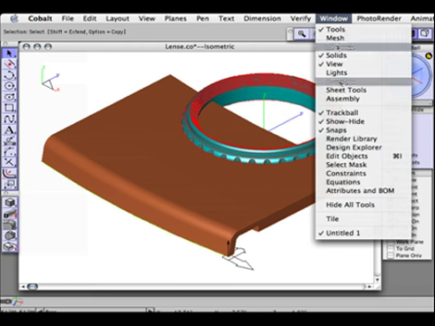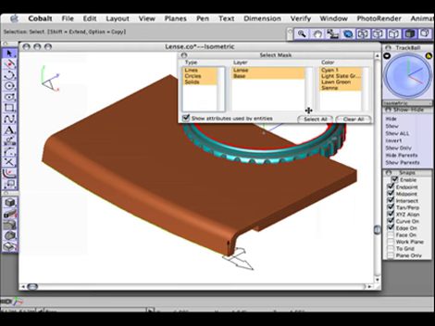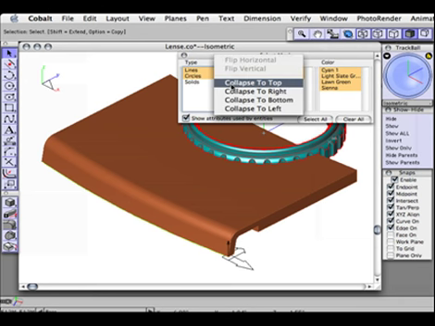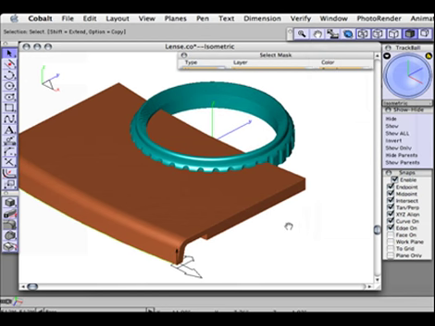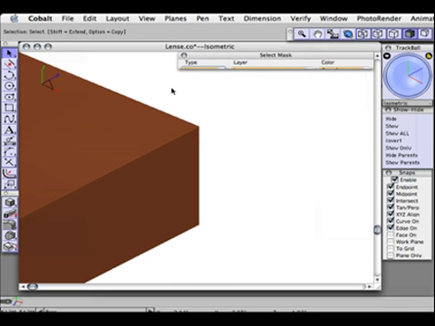For this I'm going to choose the selection mask, and I'm going to turn off solid selection so I'm only able to click wireframe entities. I can also choose to have this palette collapse to the top so it stays open but it's still there. I'll go ahead and pan over, and I'm going to zoom in to this corner.